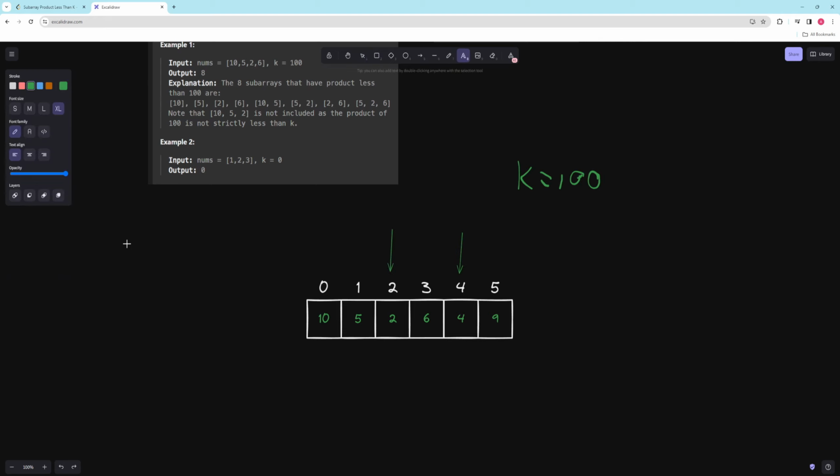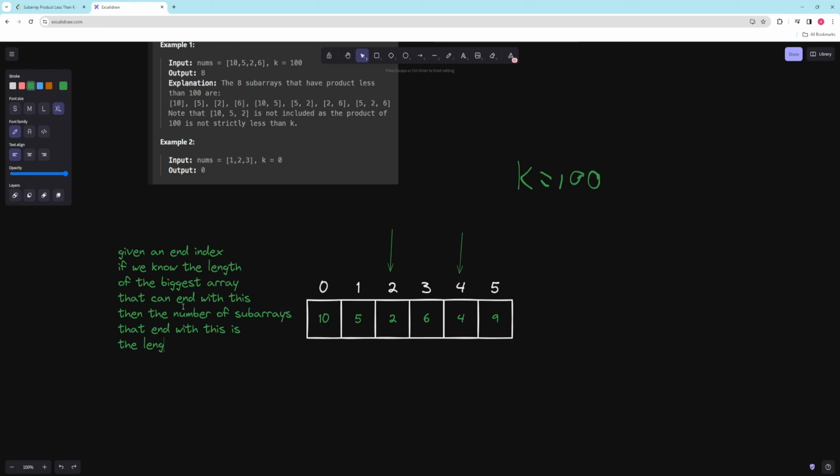So we can write this down. Given an end index, if we know the length of the biggest array that can end with this, then the number of subarrays that end with this is the length of the array. And that's kind of the trick to solving this problem. If this is the biggest array that ends with this, then we know that there are 3 subarrays that end with this, because there's this one, this one, and this one.